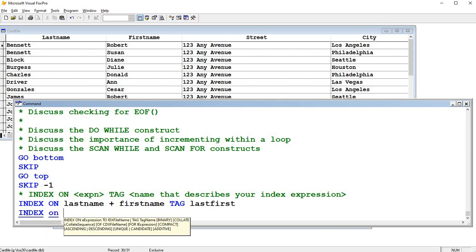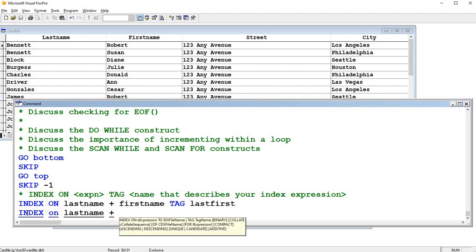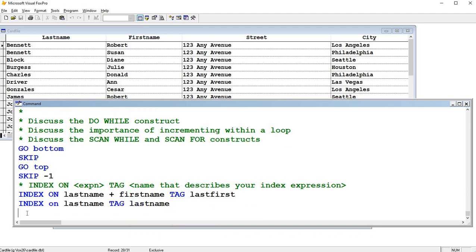Okay, and then our expression is going to be last name. And then tag. No, we already have an index expression on last name plus first name. Now we just want one on last name. So you can say TAG, and you can call the tag last name. Okay, and hit enter. There you go. All right, and we'll do one more, let's do one for city. It should be easy.